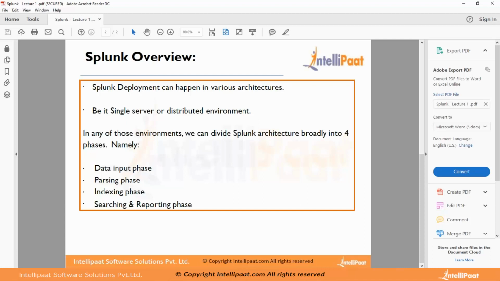Splunk has come up with a solution called the distributed environment. In a distributed environment, each and every Splunk component is linked with each other. We have a master node, a deployment server, a license server, indexers, searchers, universal forwarders, and forwarders. These are all interlinked with each other.